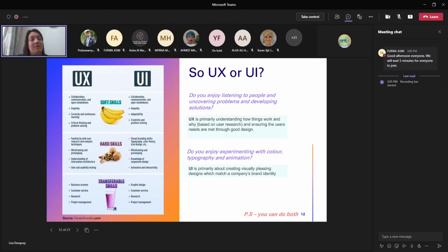To summarise and simplify, do you enjoy listening to people and uncovering problems and developing solutions? Does that sound like you? UX is primarily understanding how things work and why, based on user research, and ensuring the user's needs are met through good design. Or do you enjoy experimenting with colour, typography, and animation? UI, again, is primarily about creating visually pleasing designs which match a company's brand identity.